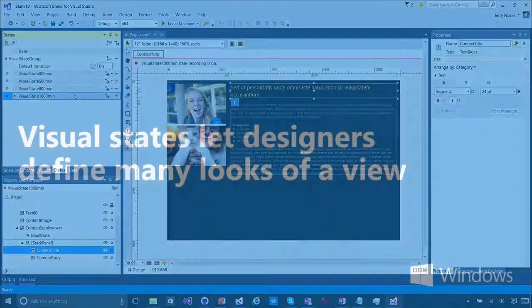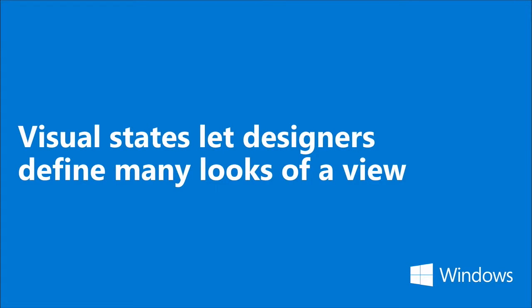Let me go back to slides. And just to stress that it's Blend that allows you to do that visualization of states. That's one of those things that you can't do in Visual Studio. That's right. That's exactly right. Any property change that you want to do can be done in a visual state. So it's not like you can only do these types, only this data type. None of that is true. You can change absolutely everything.